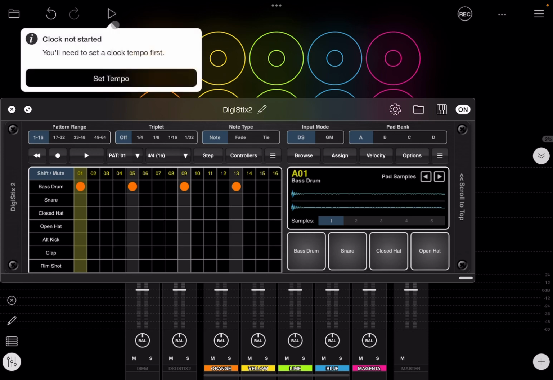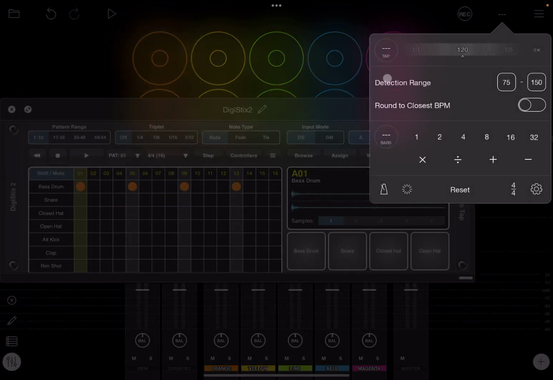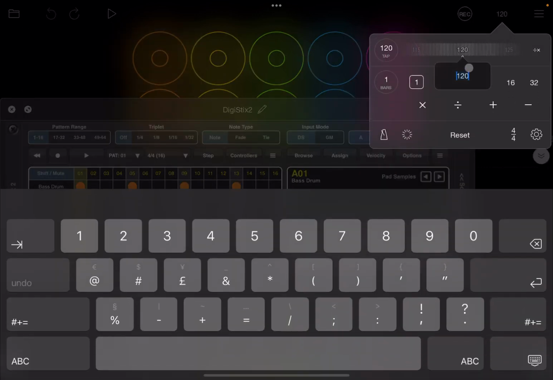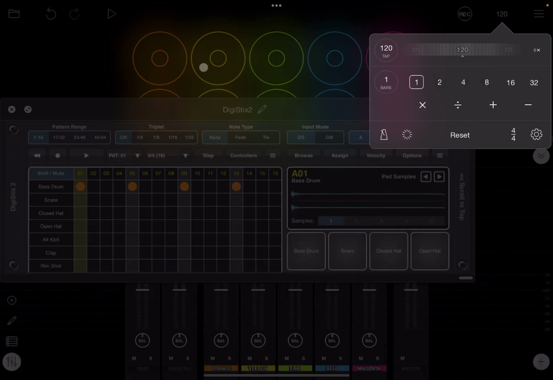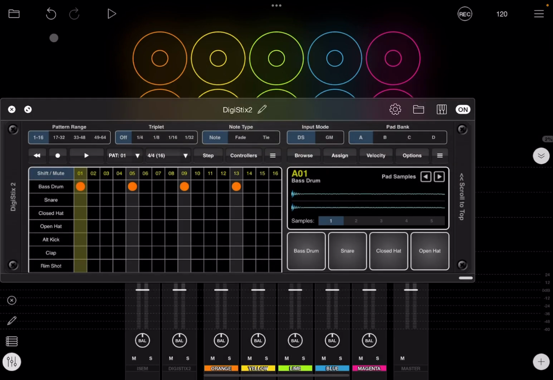Let's click play here. It will say set the tempo. Click on set the tempo. It will redirect me here. Click where it says 120, click enter. In this way we set the tempo. Click again anywhere outside to dismiss that window. And let's click play now.